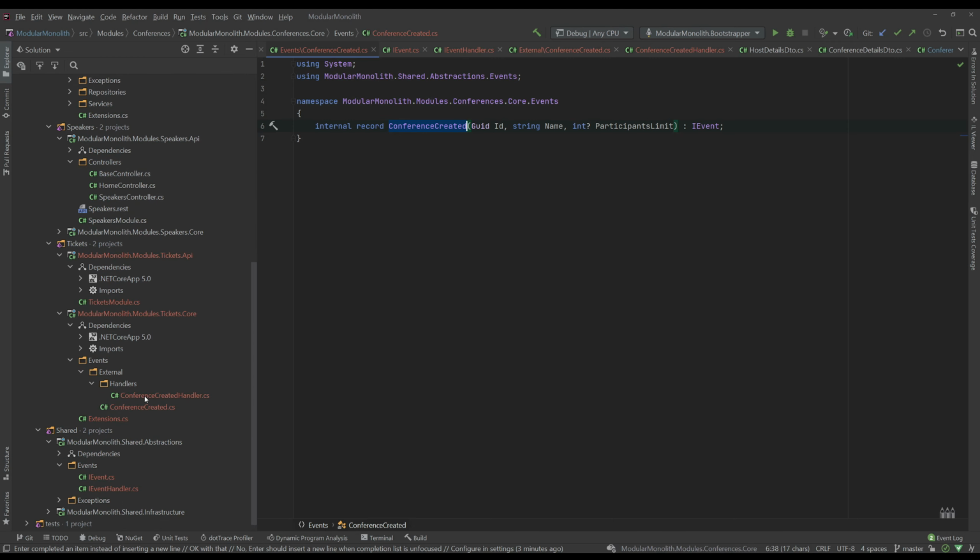Yeah. So maybe let's add one more abstraction that we can use anyways. This will be responsible for actually publishing the events somehow, some way.